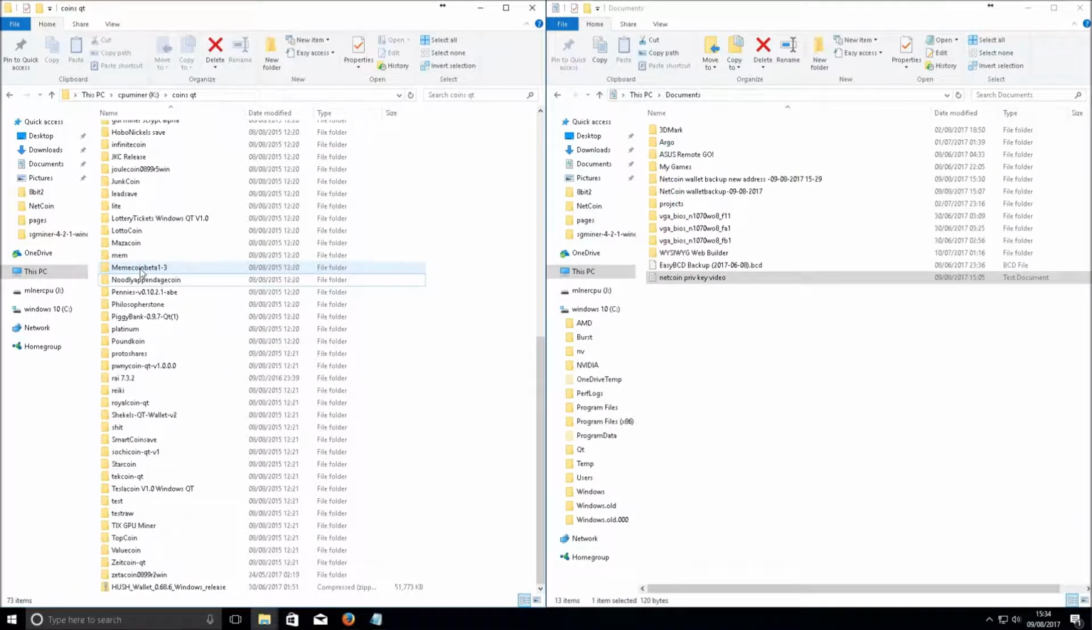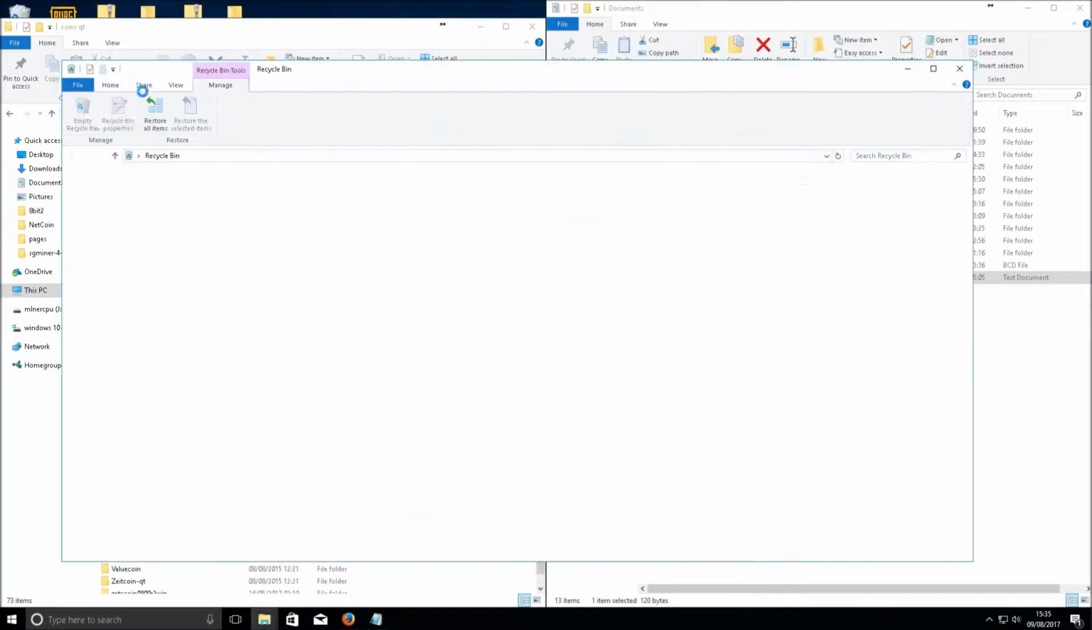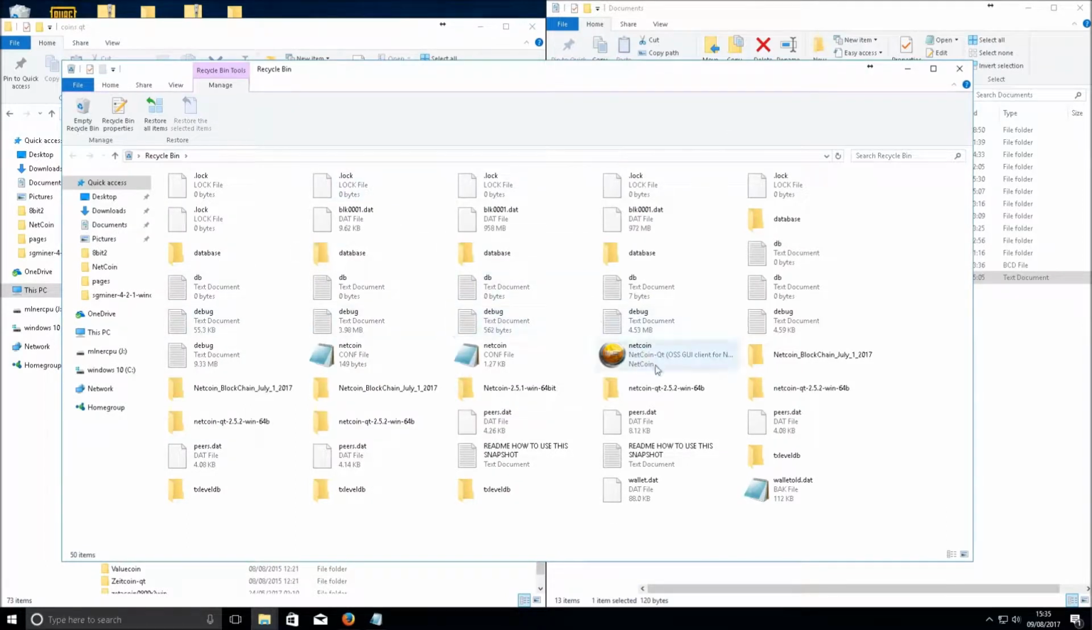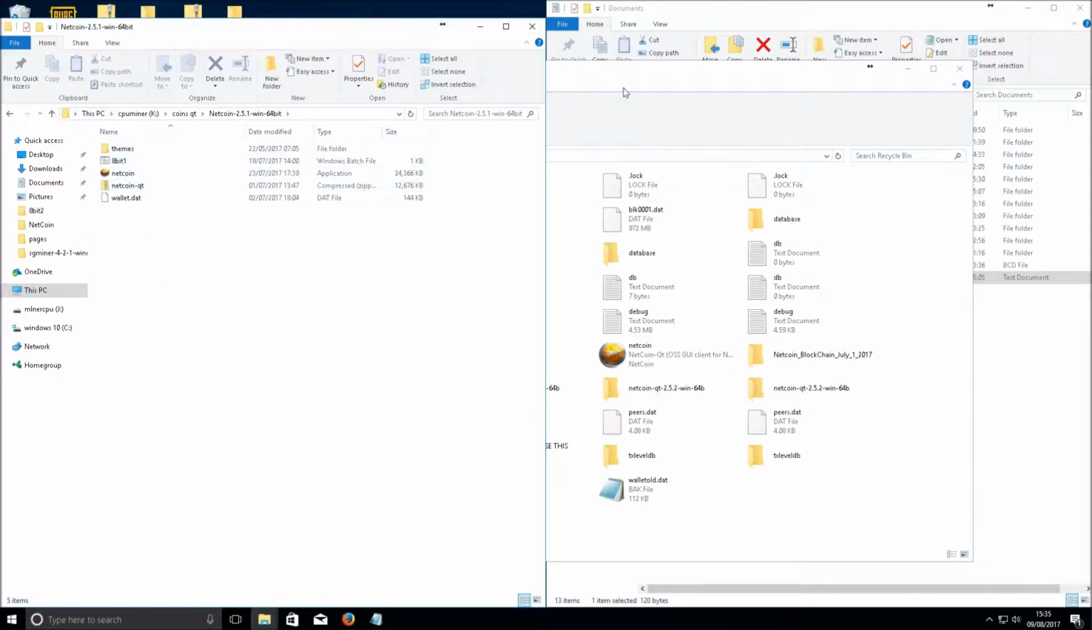Well, I moved it into noodly appendage. Noodly appendage for the win. I'm going to delete that, and I'm going to pull it from my recycle bin. So it's that one I need. We will restore you back to where you were. There we go. Yeah, so here we are.